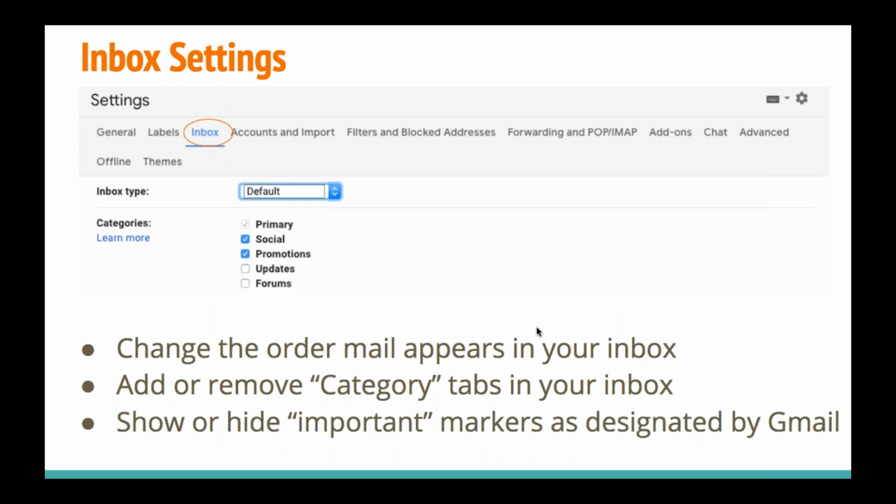You can see there's a lot of different options here. We were looking in the general options before to ask all those questions. The only other one I'm going to touch on today is this inbox section of your settings. So if you click where it says inbox, you'll see some more settings. And this is just where you can change a few more things directly about the way your inbox is laid out. This inbox type option will allow you to change the order that mail appears in your inbox.